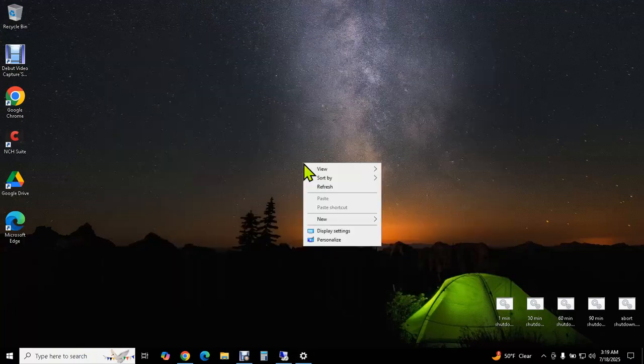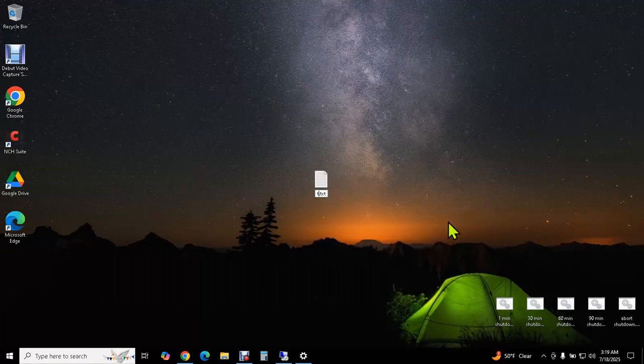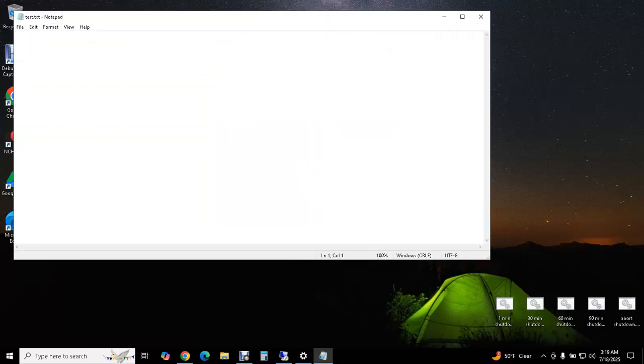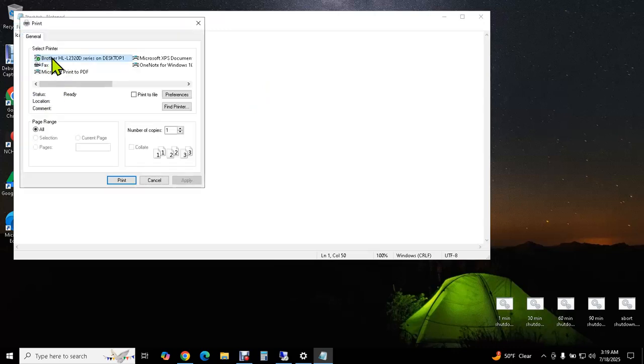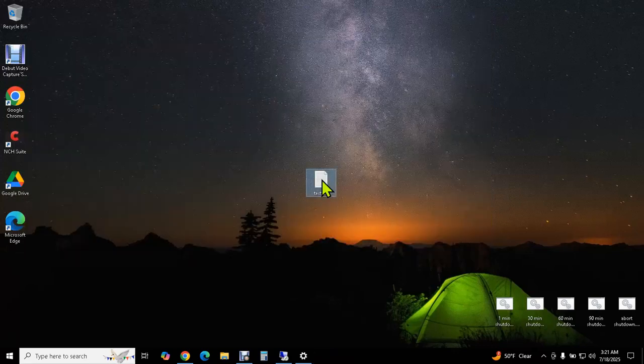And I'll just demonstrate with a text document. Just make a text document, test, throw some gibberish in there and print it. And there's our printer. That's our shared network printer. It's been queued up on the printer, and there it goes. And I'm just going to delete this one too.